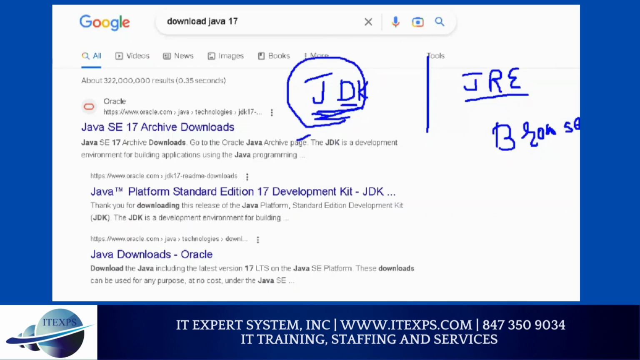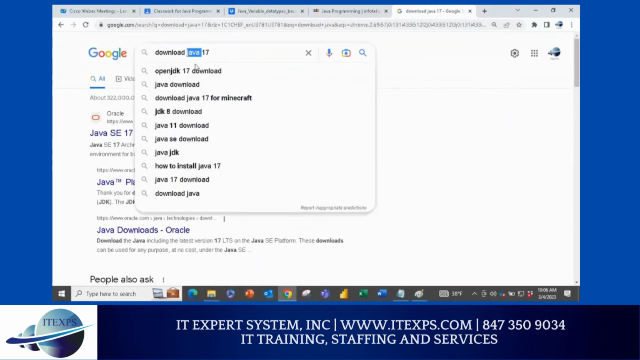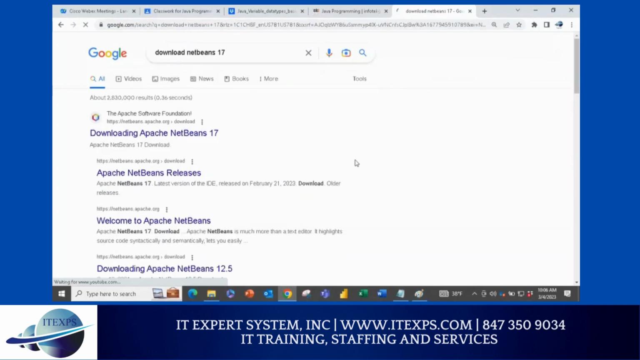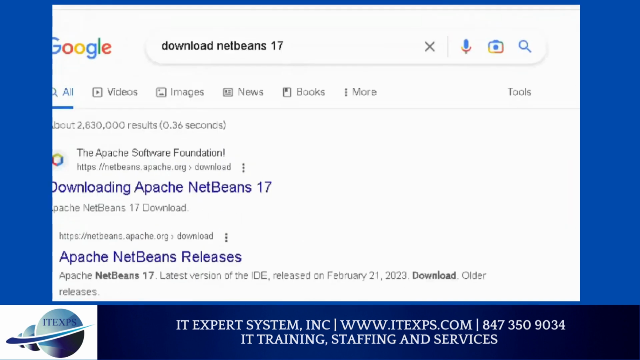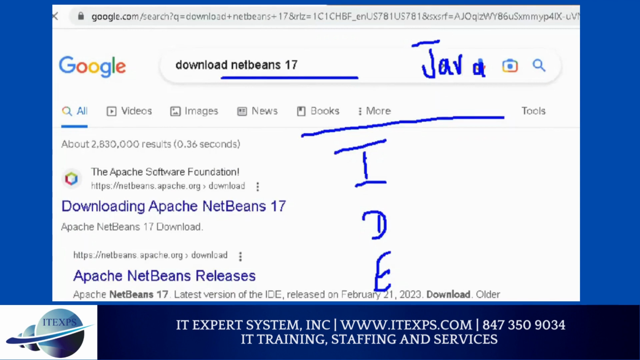After you download and install, the next step is to download NetBeans 17. NetBeans 17 is the IDE. It requires Java, so if you have not downloaded Java, it will not work. The IDE requires a specific version, which is why we are downloading Java 17. When we download Java 17, the IDE is going to work.